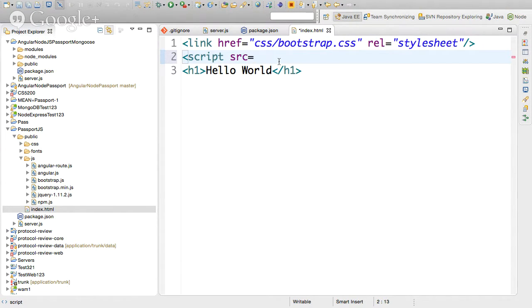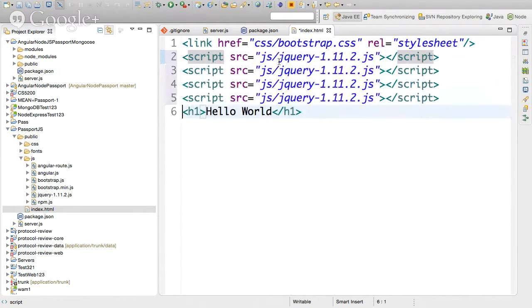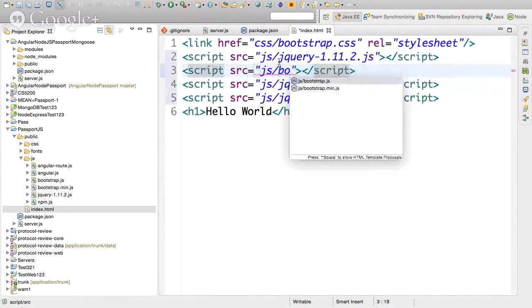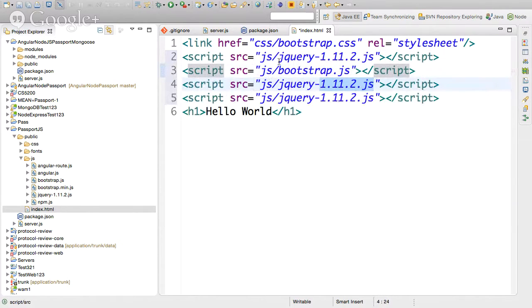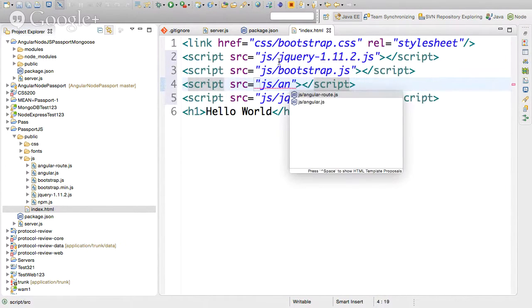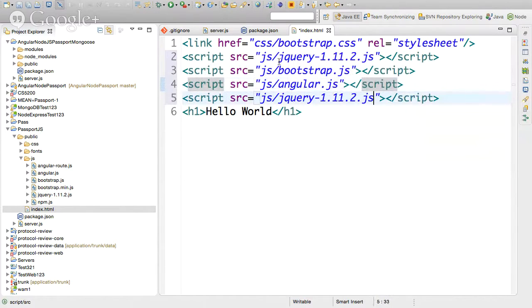Let's see, we need what? What do we need? We need jQuery. We'll need, what else do we need? We'll link in maybe Bootstrap, and also we'll link here Angular, and also Angular routing. Okay, very good.